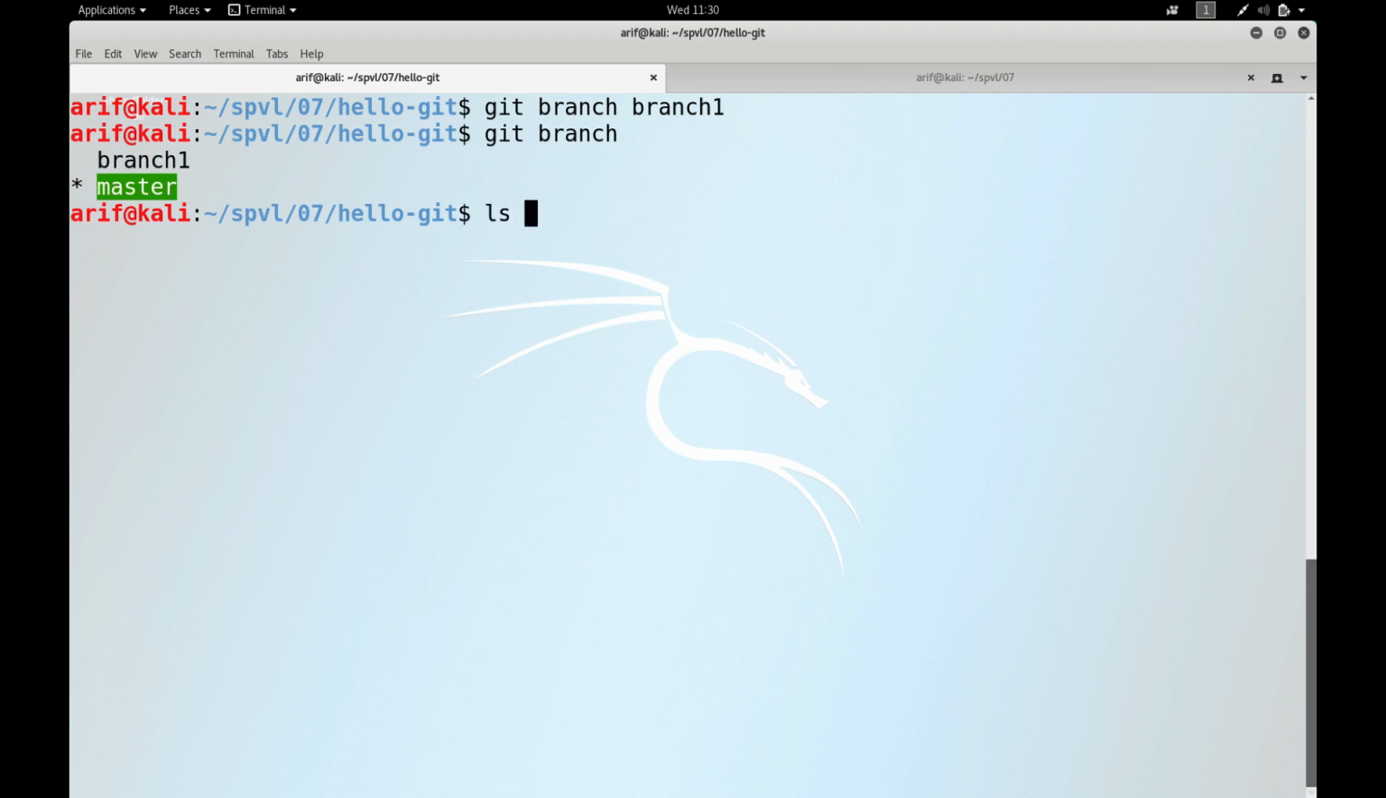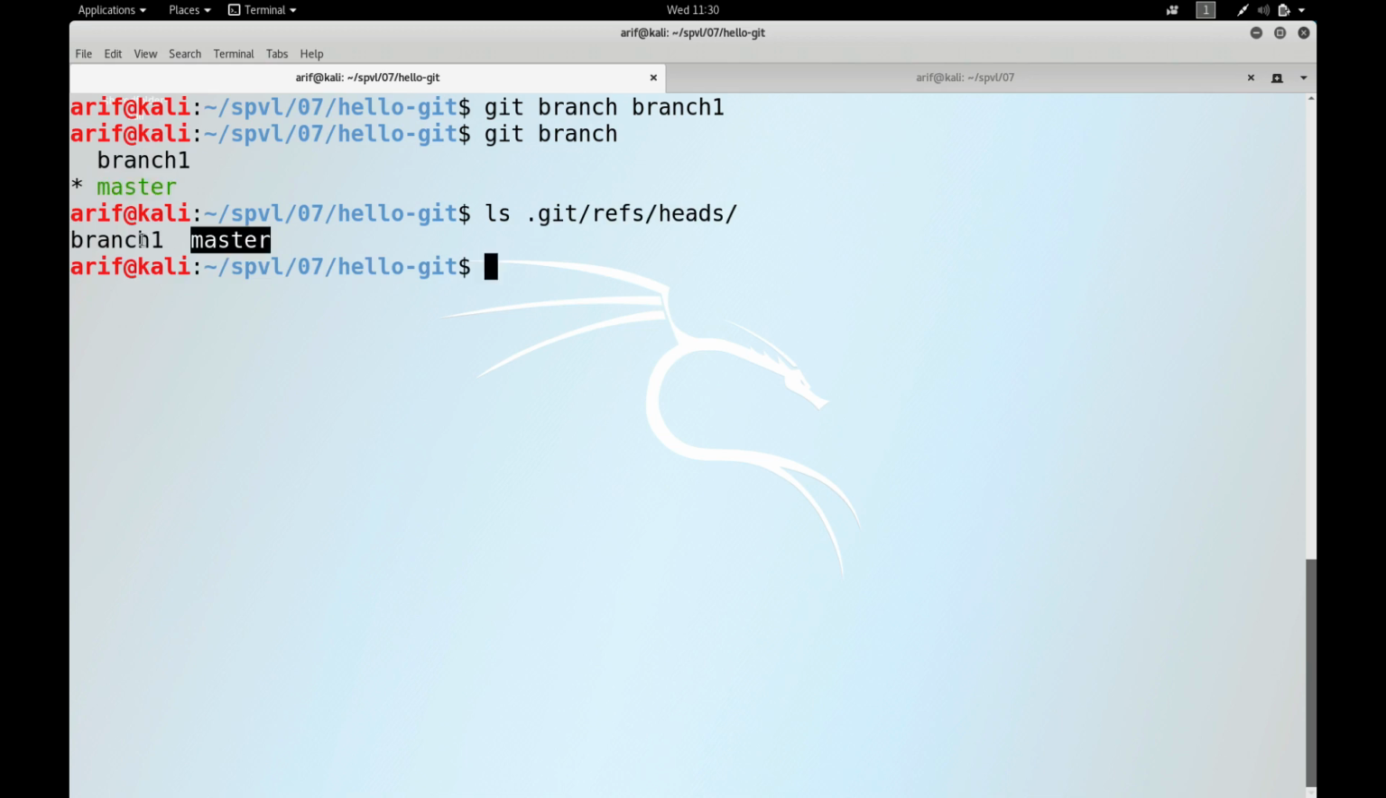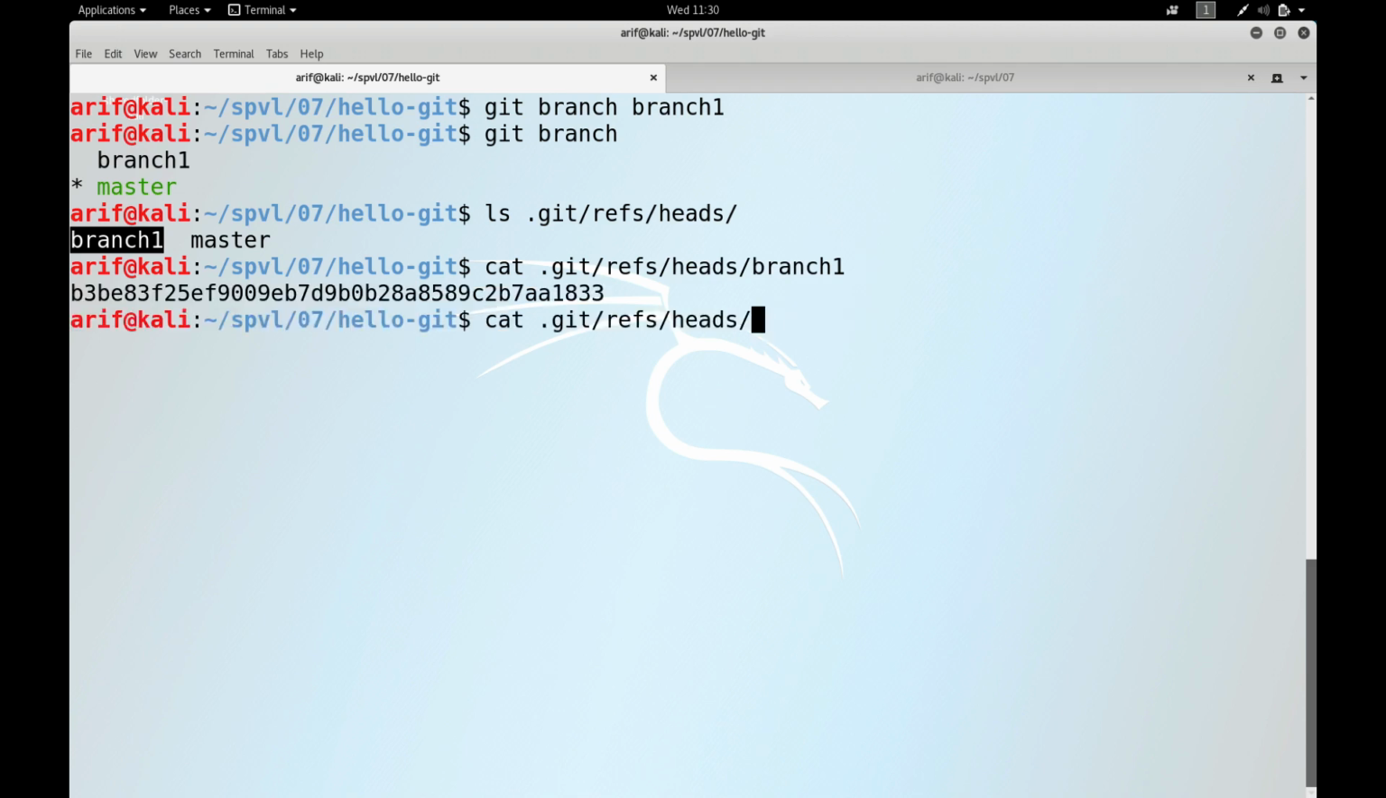And now if I do ls .git/refs/heads, you can see over here we have now master as well as branch1. And if I do cat .git/refs/heads/branch1, it contains the SHA of the latest commit, and if I do master, it contains the same SHA value. So right now we have two branches and we haven't done any new commit on branch1, so that's why the head is pointing to the same location.